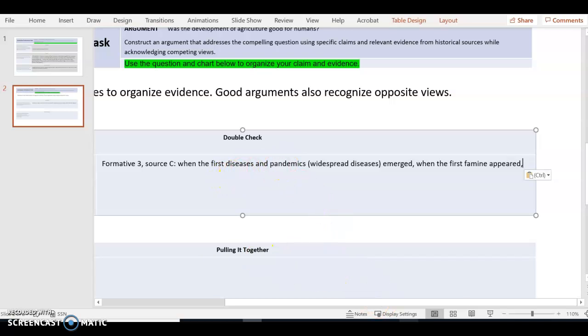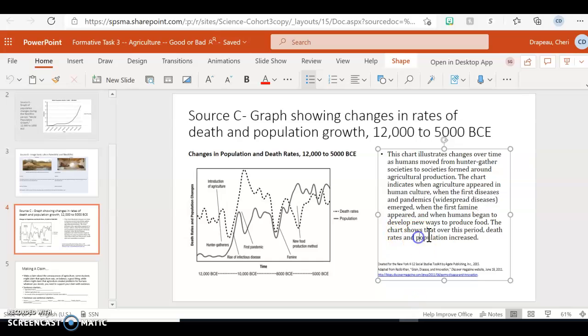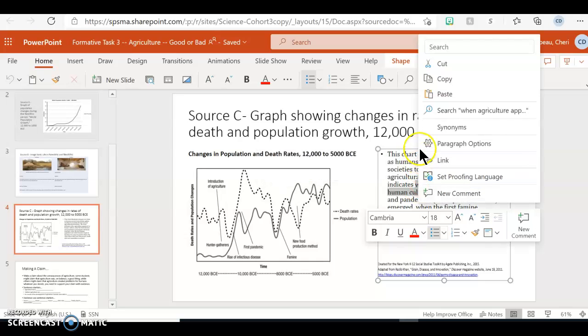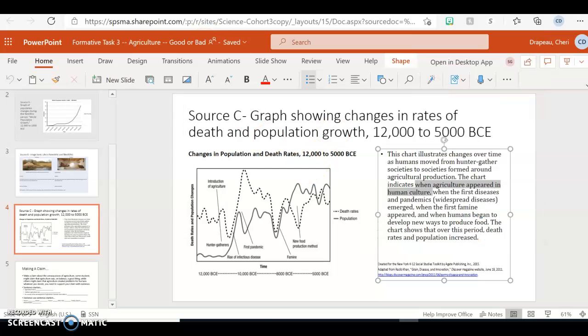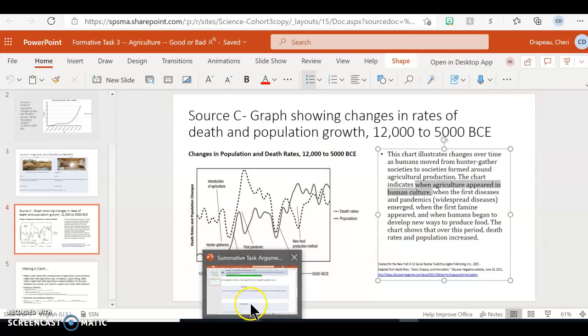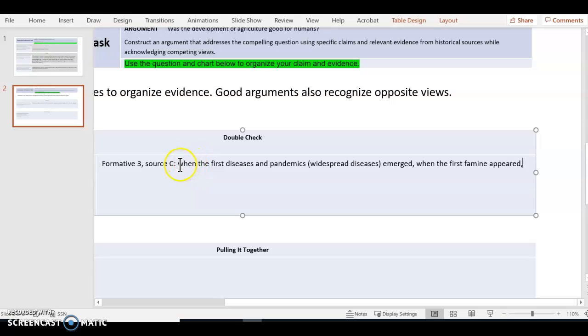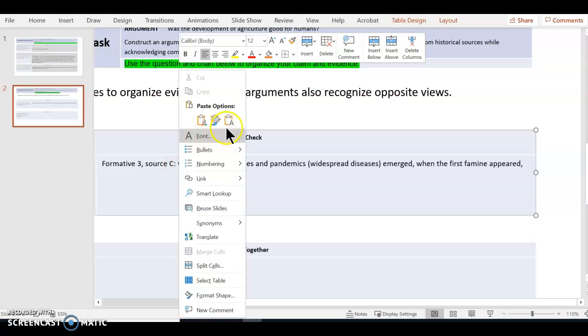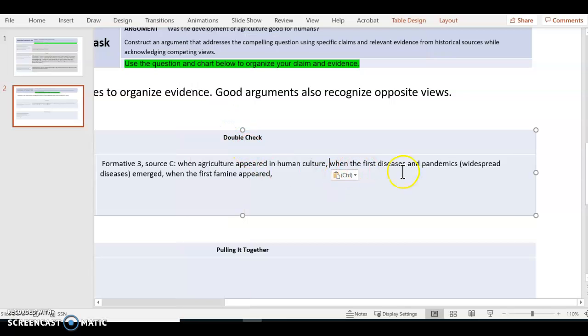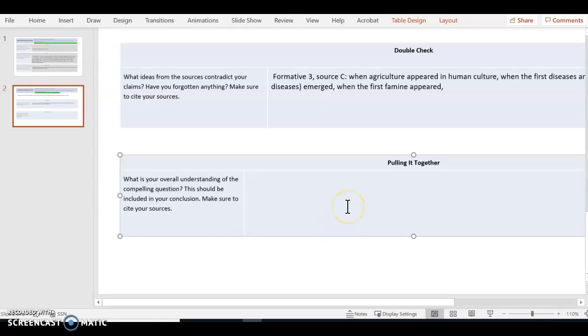Let's go back. Here we go. So, oh, here it is. The chart indicates when agriculture first appeared in human culture. So we'll make sure we keep that in there because it completes the thought. Copy and go back to our PowerPoint and put it in at the beginning so that we understand why it's important to note the first disease and pandemics. And then down here, you have your conclusion.